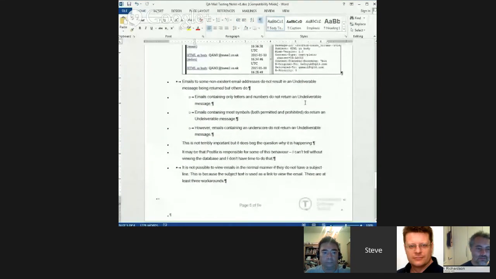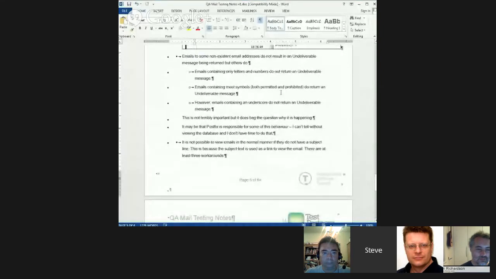Yeah. So next thing I found that I can't really explain, but I found these various behaviours. So remember, all of this stuff is postfix and is not QA mail. Oh right. In that case, I won't talk about it.